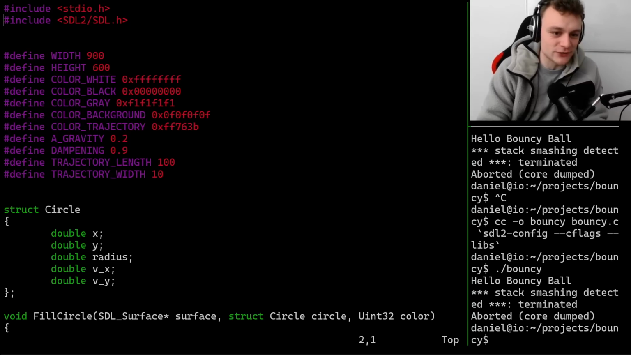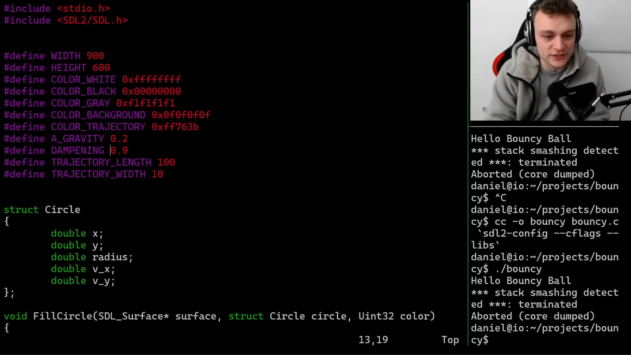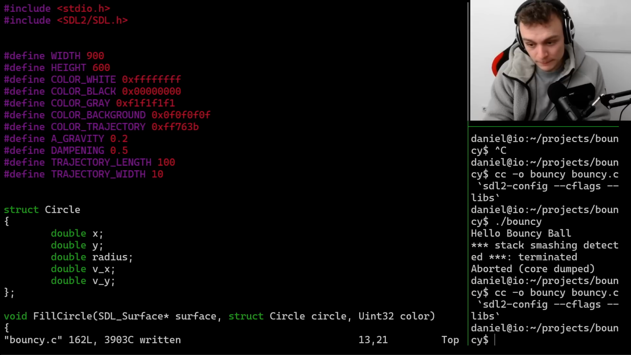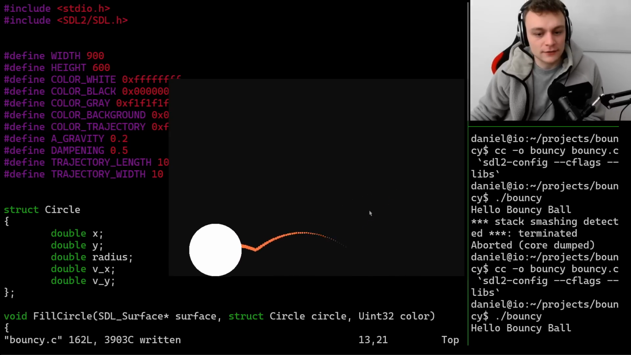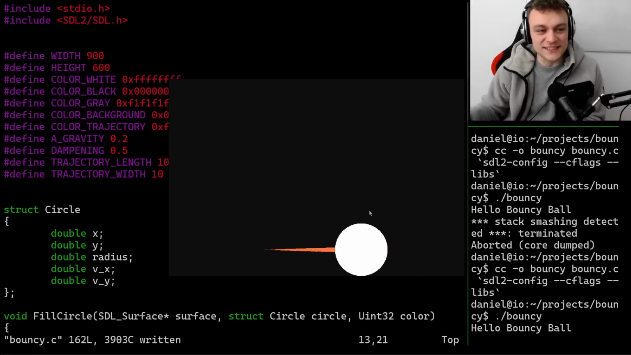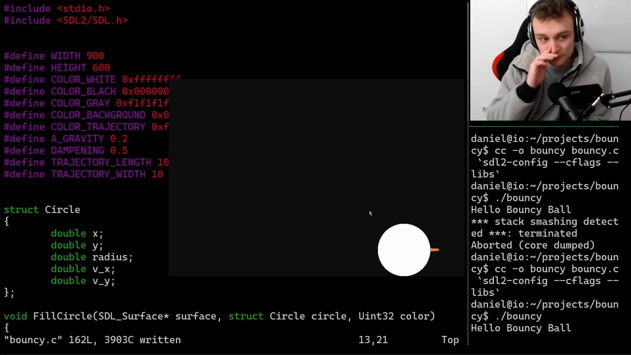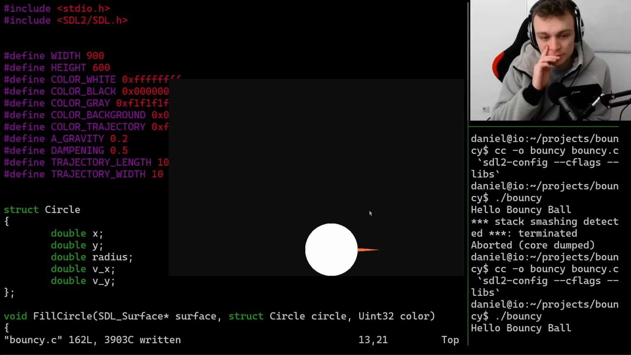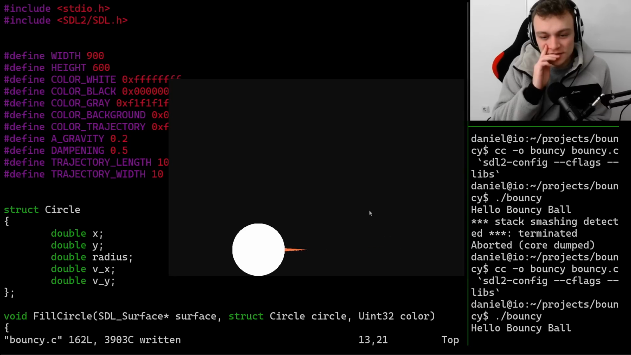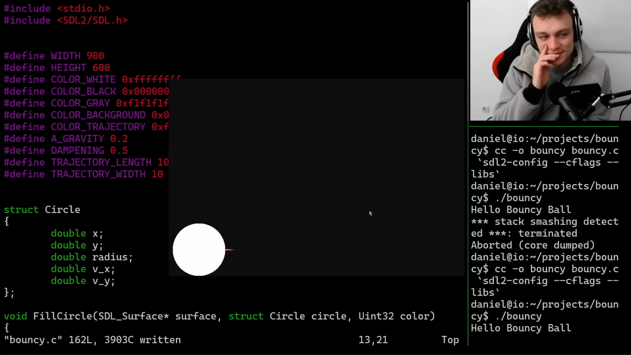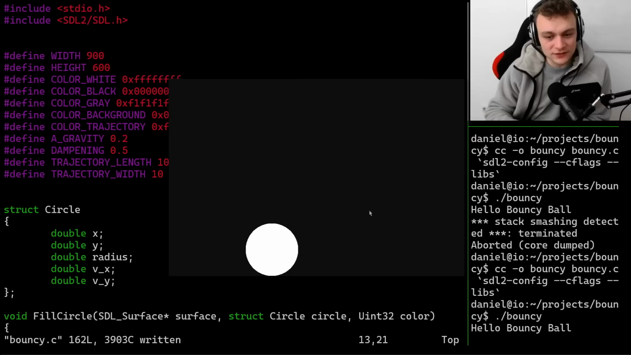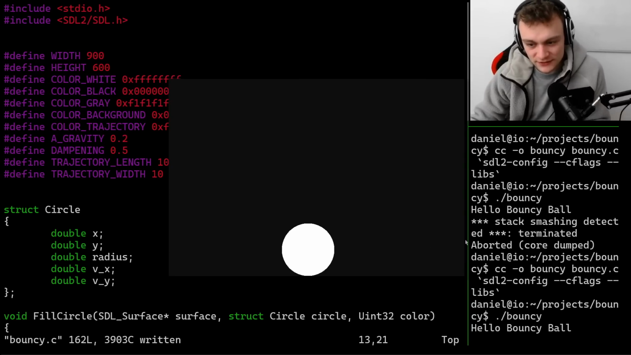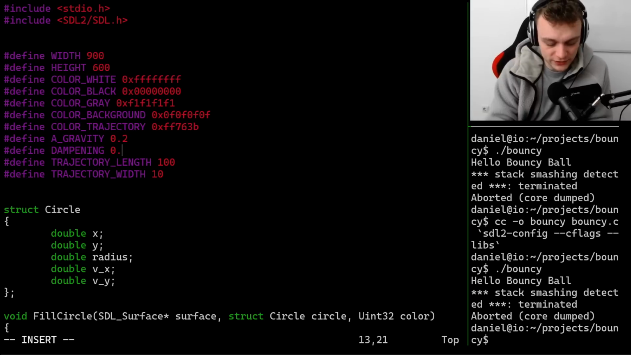The project is called Bouncy Ball, but let's make the dampening a bit more aggressive. For example, 0.5. Whoa. Okay. Yeah, we also miss friction at the bottom border. That's interesting. So now it's going to slide along the bottom border. So there should be friction actually, but I think it's okay for now.